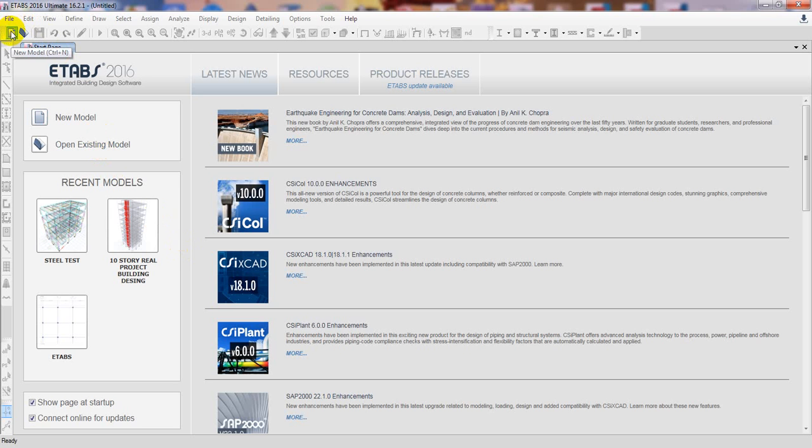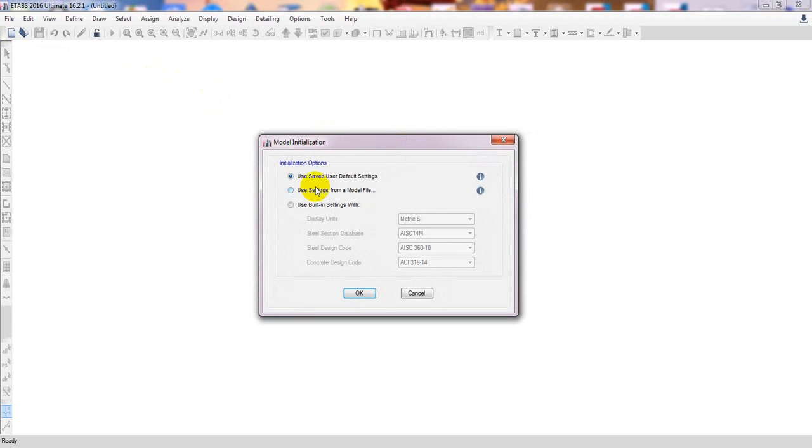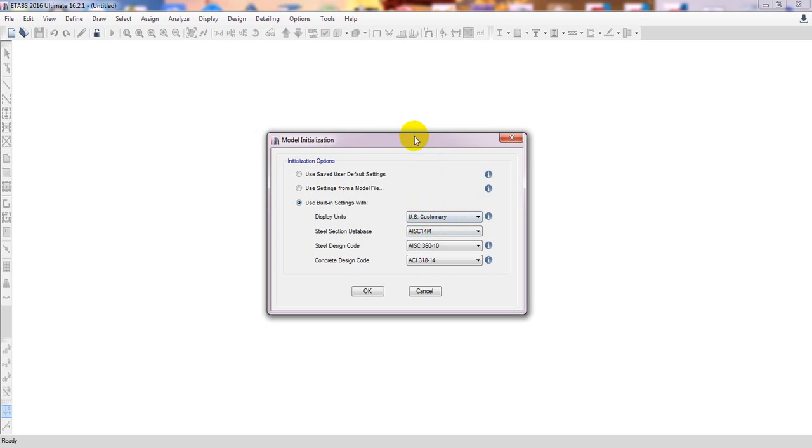I'll simply click here. Now here they have three options. First of all, I'll click here, use built-in settings with. There are metric and US units, so I'll use US customary.